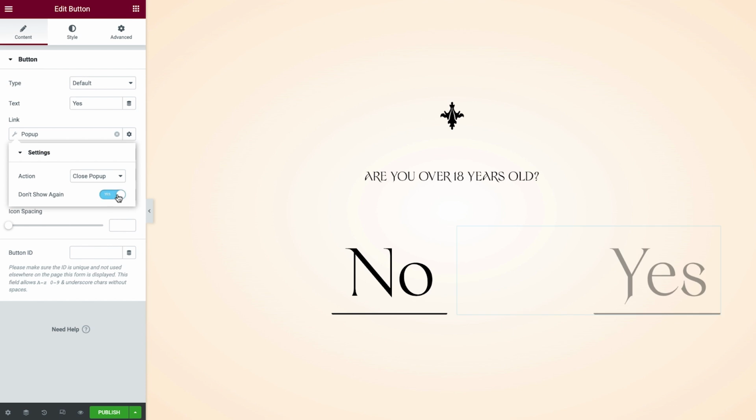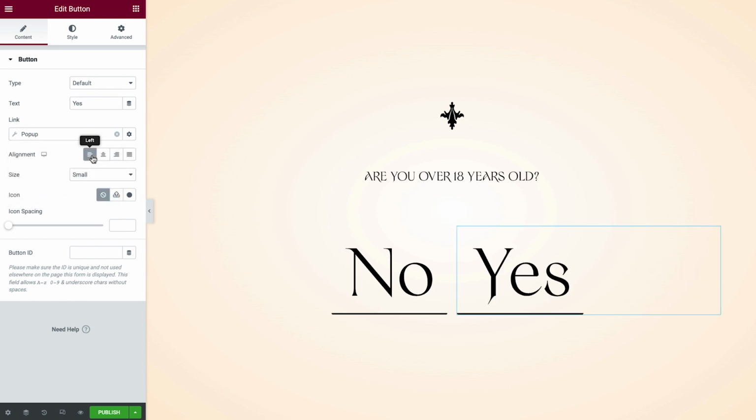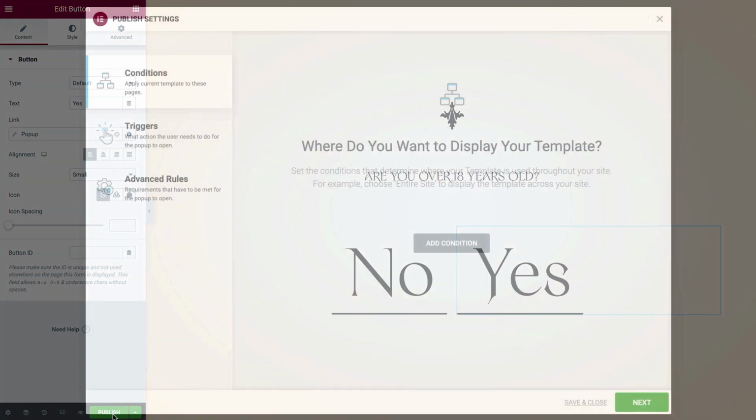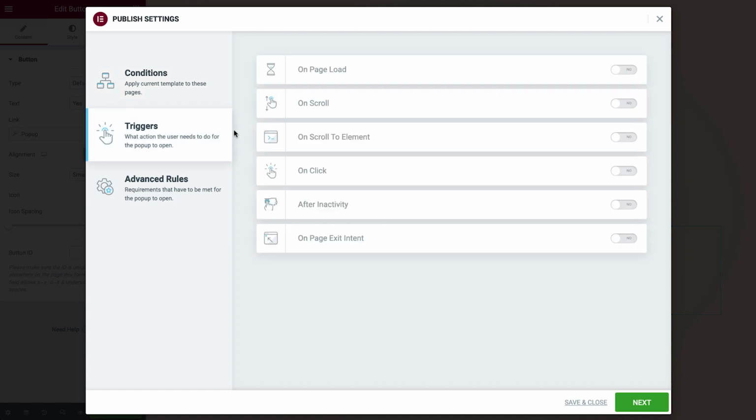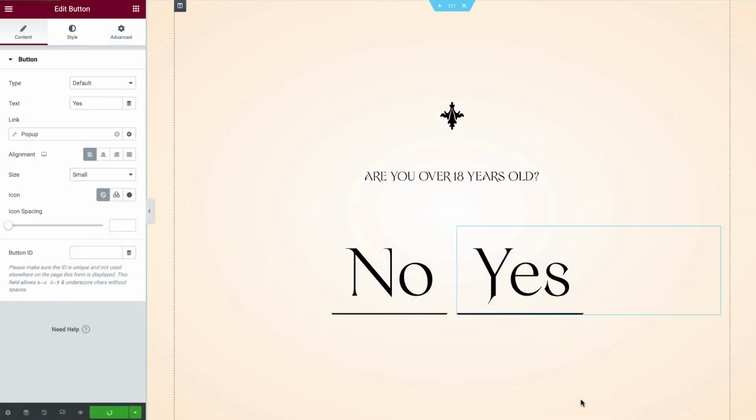We'll enable the Don't Show Again option to ensure our users do not see this message again whilst browsing our website. Then we'll set the alignment. Now publish and set our display conditions. We'll first set this to show to our entire website. This way, it doesn't matter which page a user lands on, they will always see the pop-up regardless. Under Triggers, we'll toggle On Page Load to Yes, and then Save and Close.